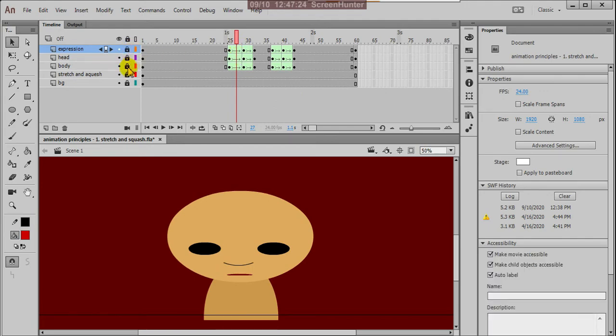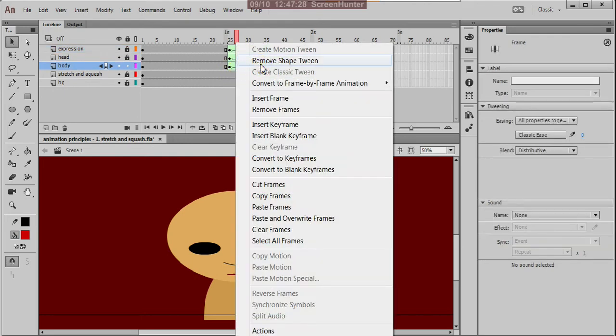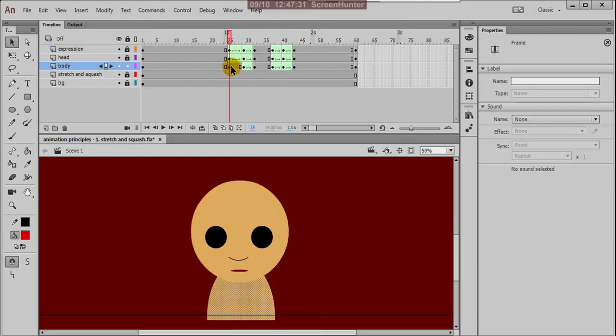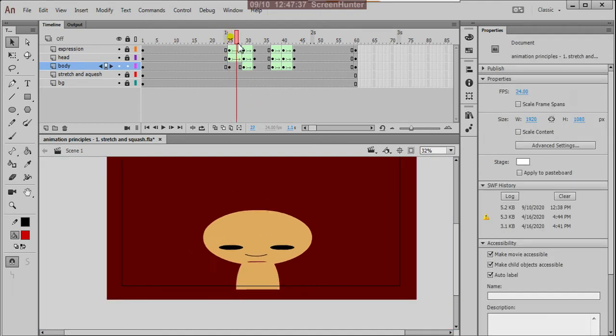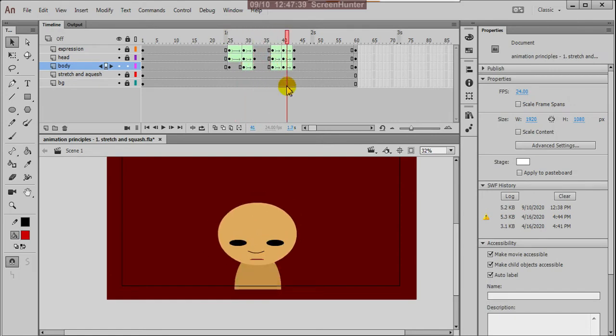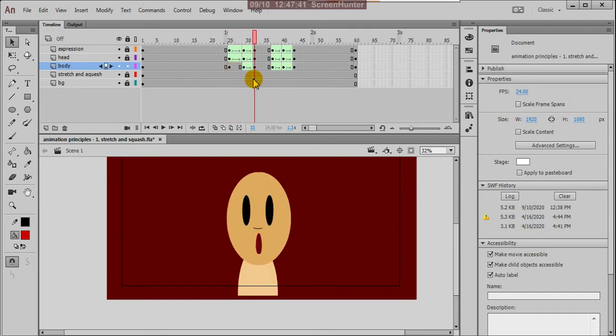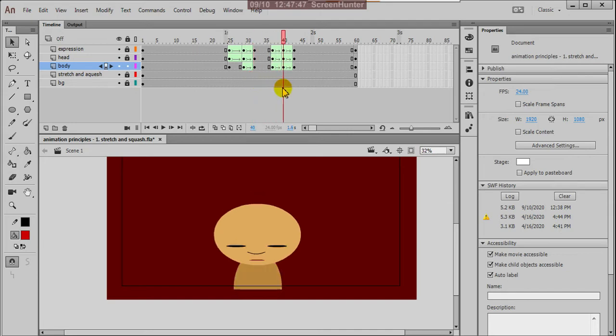Then what about the body? Yes, the body also, suppose here this is my body. When you squash, why are we squashing? Because of this action, he is noticing something, stretching with excitement, he is noticing something, and changing to a normal position. That is the concept.